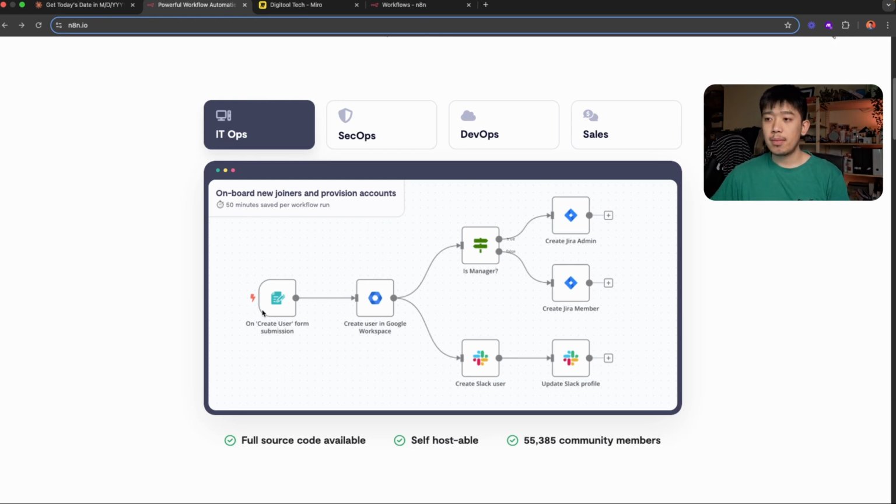And the trigger is whenever a new form submission is submitted, right? It will create a new user in Google Workspace, and then it will route down here. It will create a Slack user. It will update the Slack profile as well, right? And also, if the role is a manager role, it will create a Jira admin. If it's a normal member, it's going to create a Jira member, right?